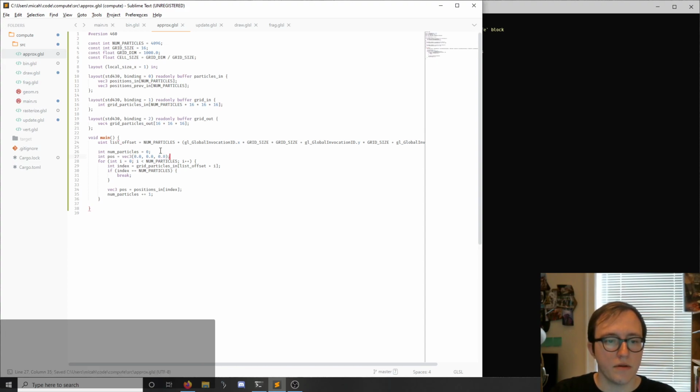I'm going to start out with 0, and then I accumulate, because right now what I'm trying to do is compute the average position of the particles in the cell. So I'm going to add them all up in position, and then at the end I will divide position by the number of particles. And I want to write these out to my grid particles out buffer.